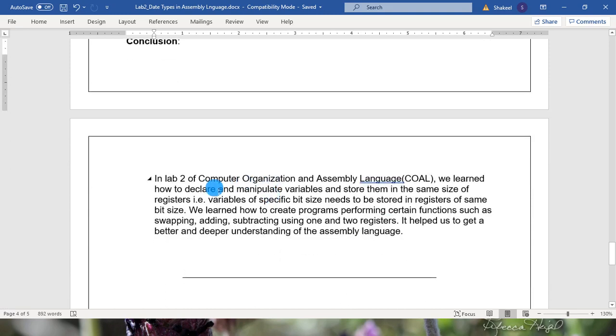In Lab 2 of Computer Organization and Assembly Language, we learned how to declare and manipulate variables and store them in registers of the same size. That is, a variable of a specific bit size needs to be stored in a register of the same bit size. We learned how to create programs performing certain functions such as swapping, adding, and subtracting using 1 and 2 registers. It helped us get a better and deeper understanding of assembly language.